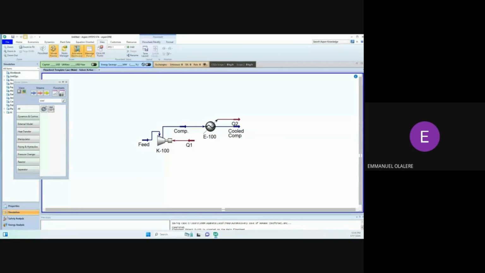So what's the next thing? Let's come back to our question. The resulting vapor liquid mixture is then separated into two product streams. So like I mentioned last week, for you to be able to separate into two product streams.